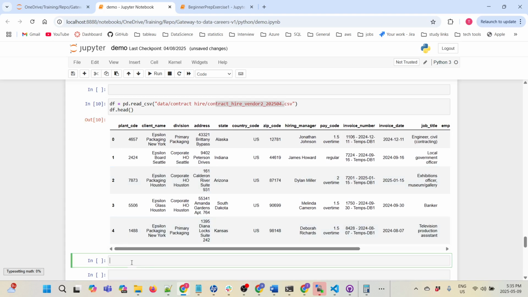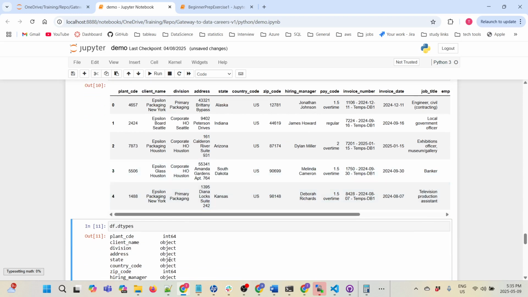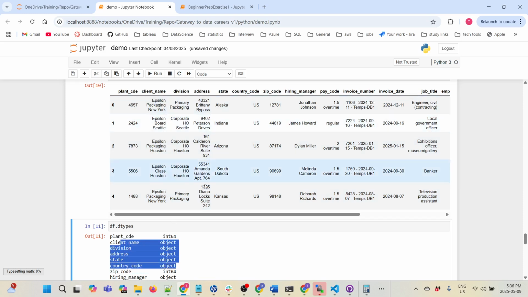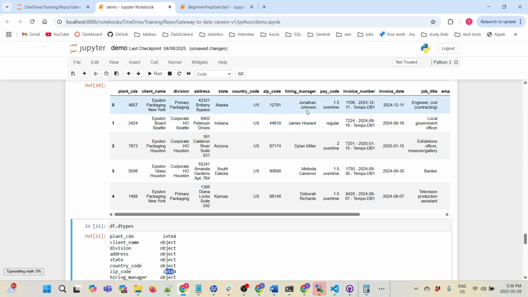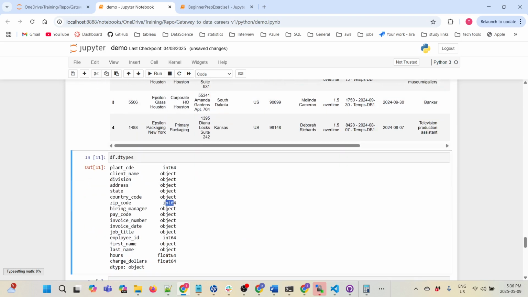So what I'll do is, let me check the data type. Before loading into a Snowflake table, I wanted to make sure that we have the proper data type for all the columns. That is one check that we do. So we can use this property to get the data type. Plan code is an integer. Okay. Client name, division, address. These are all object. That's fine. String. Zip code is a number. Okay. Hiring manager, these are all objects.